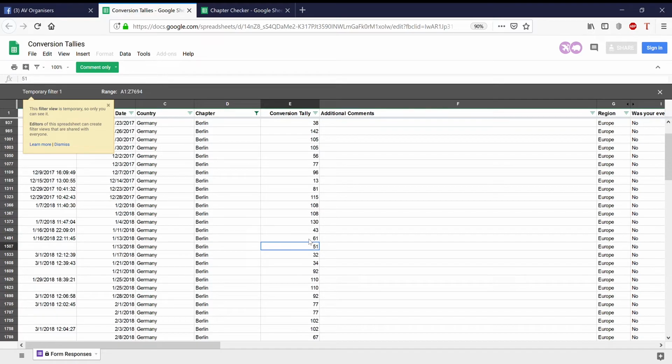And these are being added, summed up. And this is not good because that's not a correct image of what happened. So the correct tally should be kept and the wrong tally should be removed. So let's say that the tally with 51 conversions is the wrong one. Then you mark the row, or you can even mark the tally, and you can right click, insert comment.